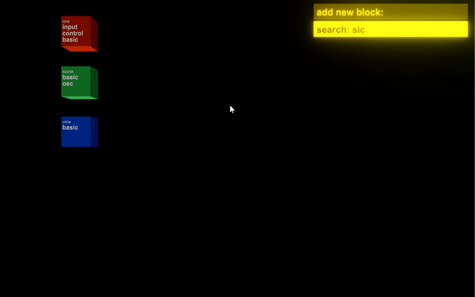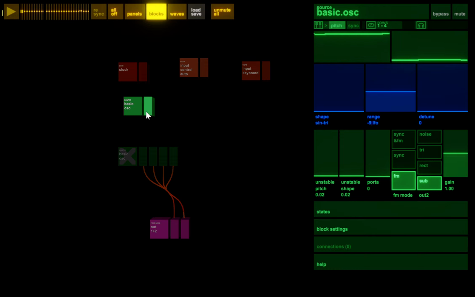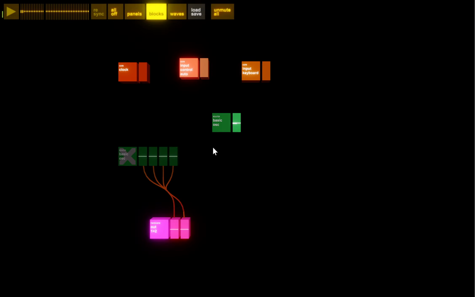I'm going to add another one of these LFOs. You don't just have to route audio to audio. Audio can be routed to anything.